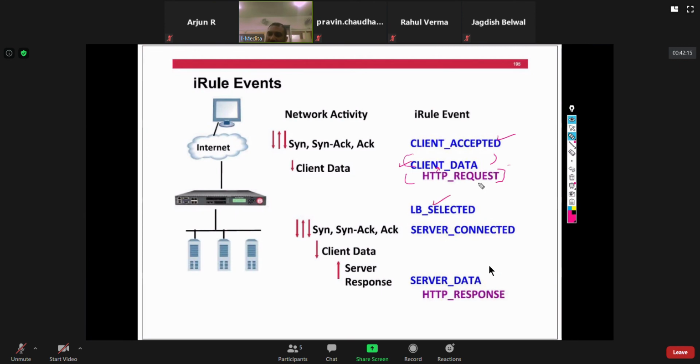LB selected is also an event. Server connected is once you have performed the three-way handshake with the server. Server data is like an HTTP response, so this is also an event. Events will occur in a sequence in the case of BIG-IP. If a client hits your virtual server, first it will be client accepted, then maybe you receive the HTTP request. However, if you are applying different profiles, the sequence might also change. I have already discussed what kind of changes could occur by applying different profiles to your virtual server, right, guys?